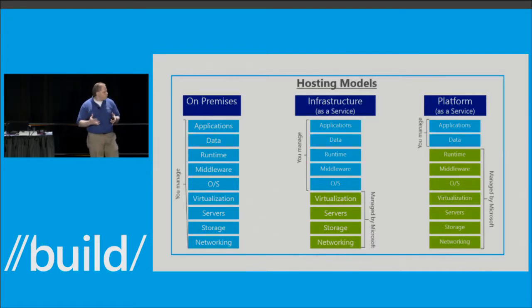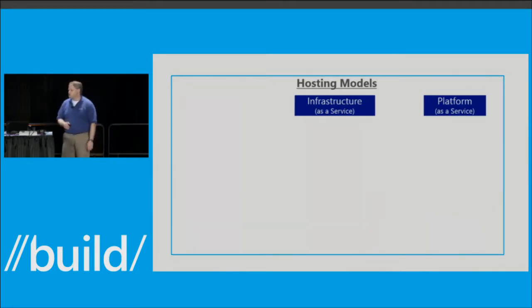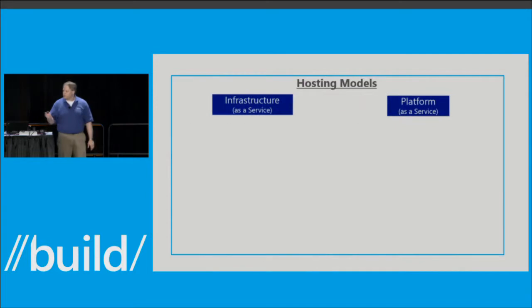But then we brought online in April, we released into general availability, our infrastructure service. And this is really a mix between the on-premise version and the platform as a service version that allows you to do some things that just weren't available before in Azure. So I want to drill down and look at those two a little bit more.